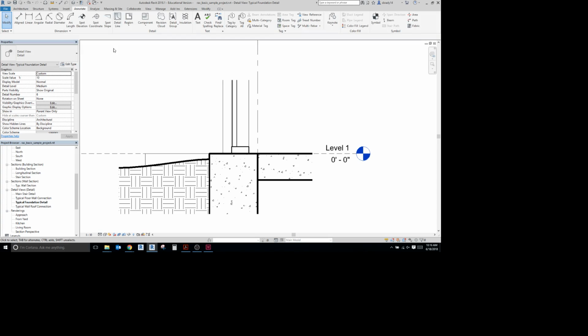Detail lines can be found under the Annotate tab, under the Detail tool palette here. And we use detail lines to add detail to our drawings. Detail lines are mainly used in a detail view, but really they can be used in any view. They are view specific, which means that if I draw a detail line in this view that I'm currently in, it won't be viewed in any other view. The detail line tool has the same line types that you see when you draw a filled region, like wide, medium, thin, hidden, and invisible.